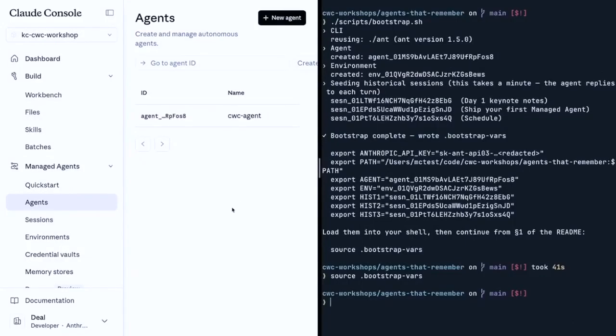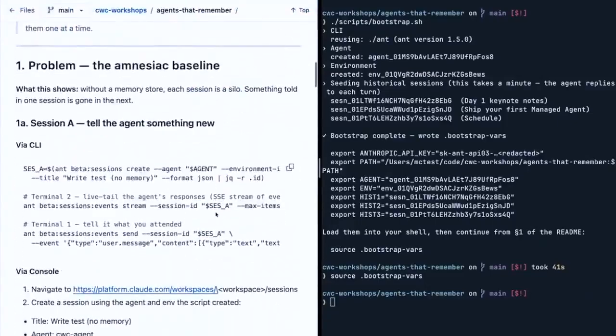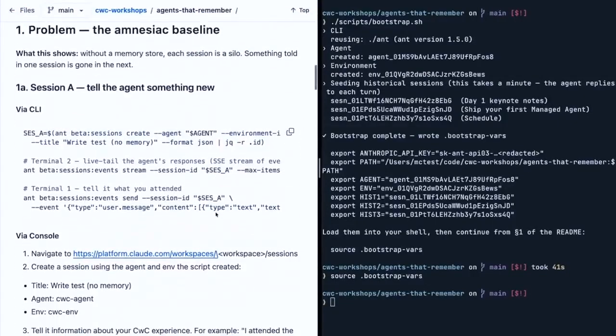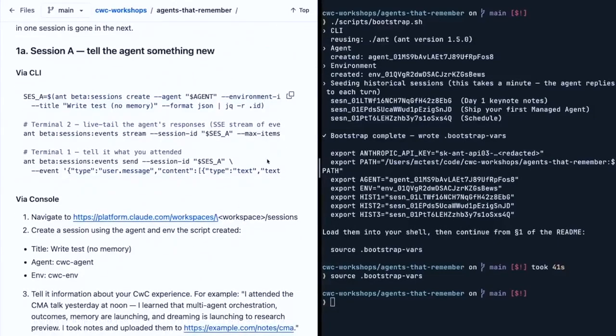And so what I'm going to do from here is go ahead and start walking through this guide with you guys. Feel free to follow along on your computers. I'll be using the CLI and then also showing the console interface for each of these steps. So first, we're going to create a session that tells it some new information. So I'm going to copy this command here.